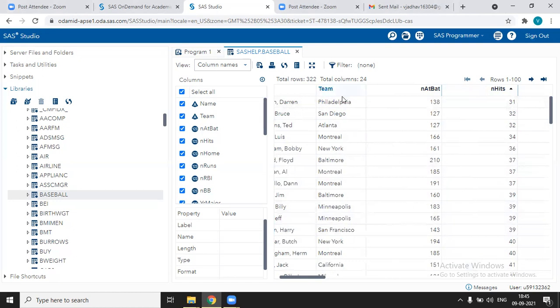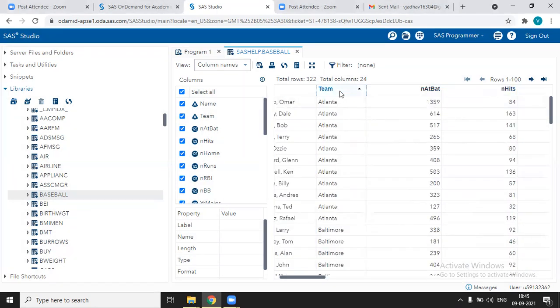Suppose you want to sort a string variable. Here we have a team variable, which is a string type variable. What happens when we click on it? Let's see. Click on this team variable. You can see that the team variable also got sorted, but it is based upon alphabetical order. In a numeric variable, it is based upon the magnitude of the values, and in a string variable, it is based upon alphabetical order. In both cases, when we click on a variable, it gets sorted in ascending order.